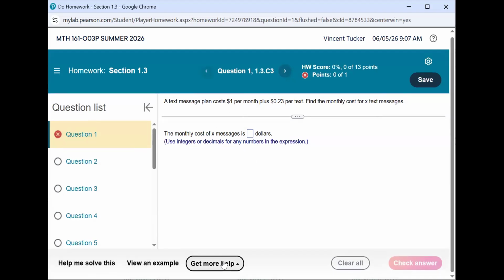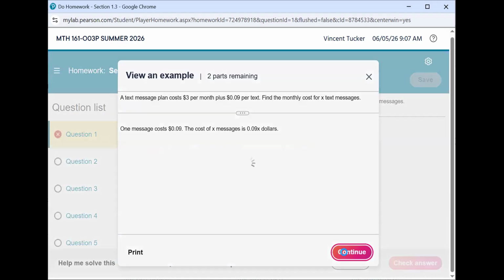So down here are your help tools. Help me solve this. Most people do not hit that because what it does is mark the answer wrong and then just helps you solve it. So of course they're not gonna give you credit for that. Most people do view an example, wherein it opens up a window of that problem, walking you through it, just with different numbers.